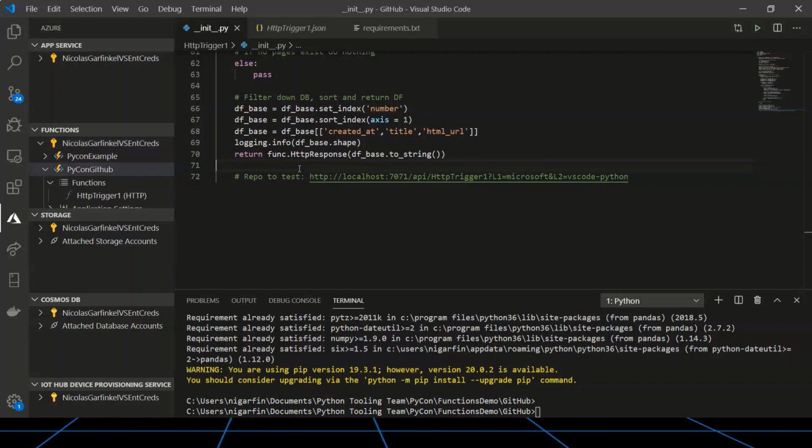I used a little video editing magic again to speed up the deployment, but it does take about 30 seconds or so to deploy to Azure.